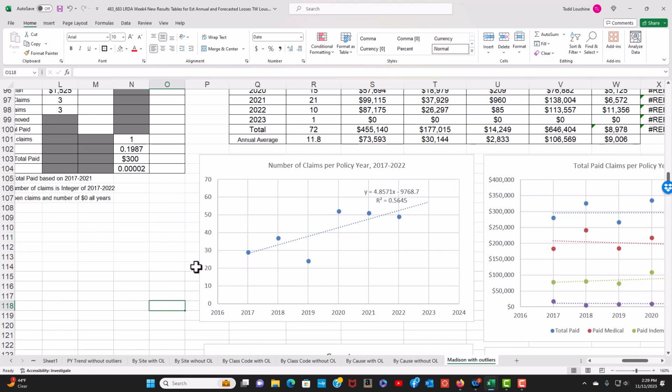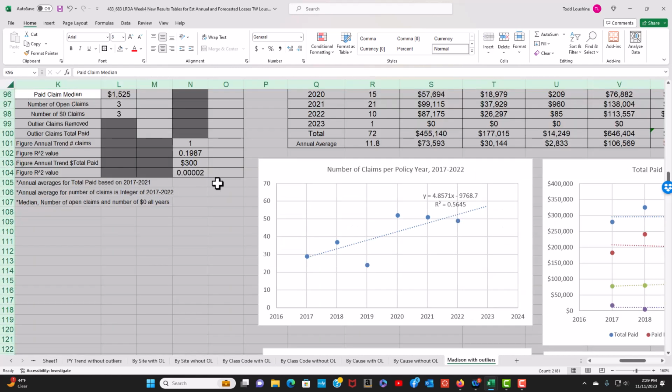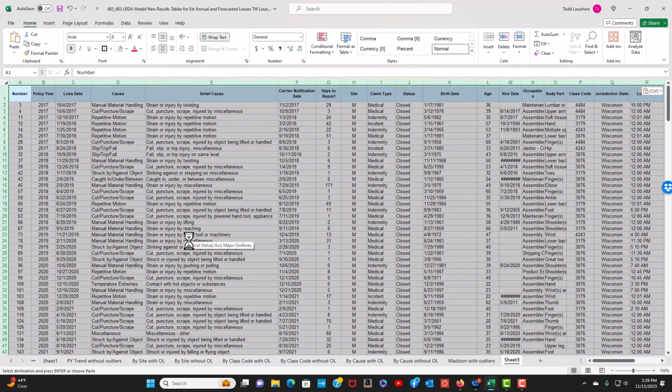Now let's do Madison without outliers. I could do it one of two ways. I probably want to just take it from here because then I can use these numbers, I believe, right? Can't I? I think I can. Yeah, I think I will. So let's try it this way, see what happens. We'll do a copy to a new tab, and it's going to take forever because it always does. There it comes. Hit paste.